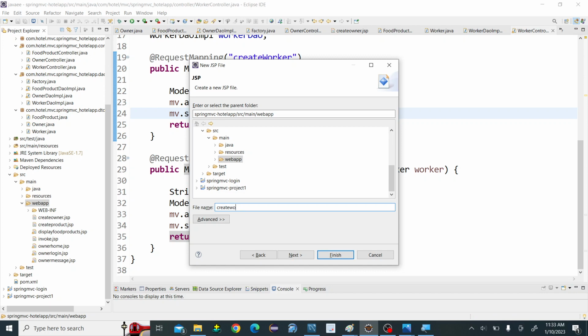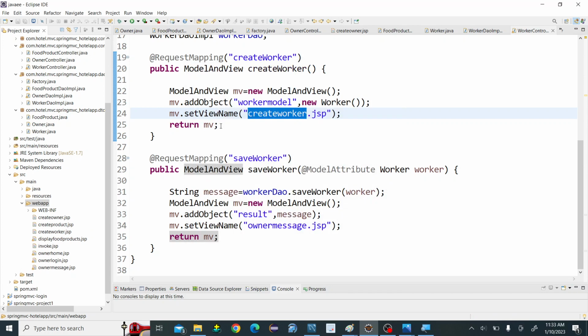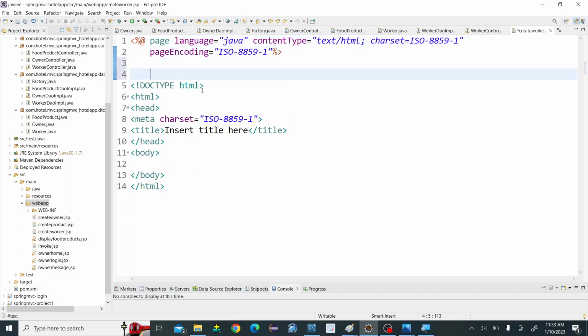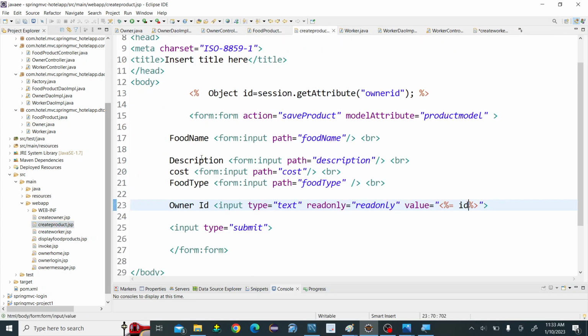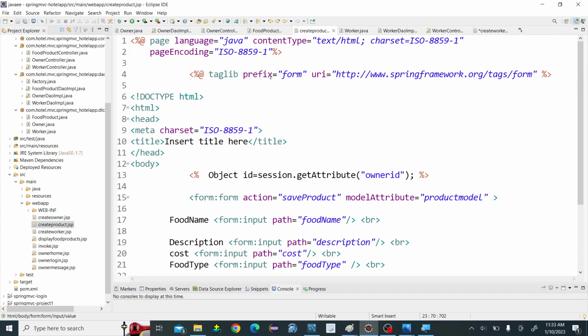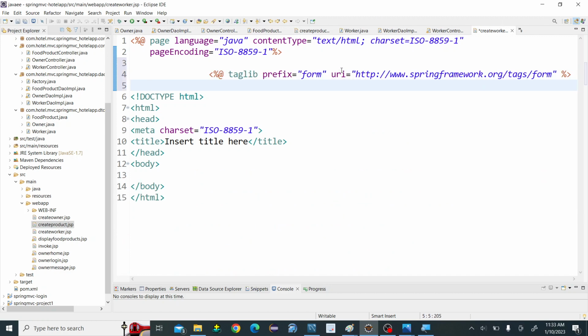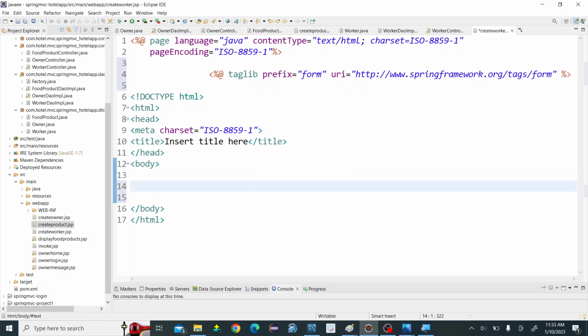Create worker. So we require that MVC form. We'll copy the tag library from the previous one. So we are importing this within this create worker JSP file. And you already know about this form.